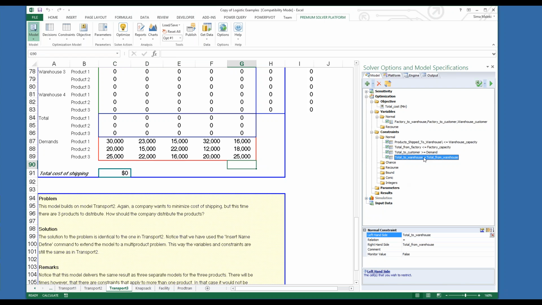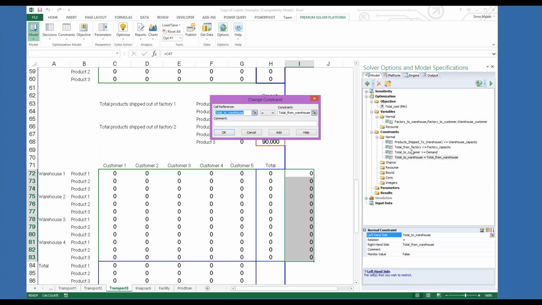And then the last set of constraints. Warehouses are temporary holding points, therefore flow out from one warehouse is equal to its flow in. Again, these are called balance constraints. And as you can see, they have equality form. Total to warehouse equals total from warehouse.